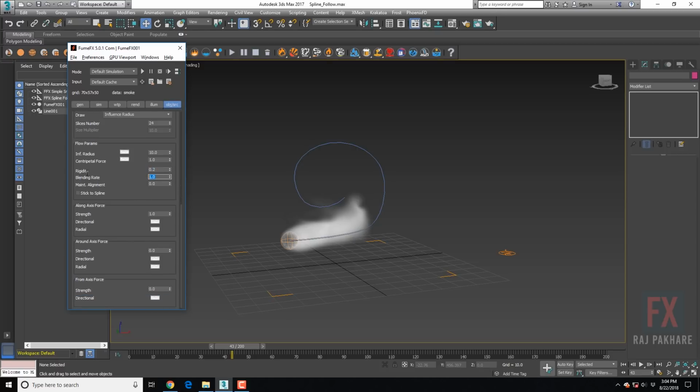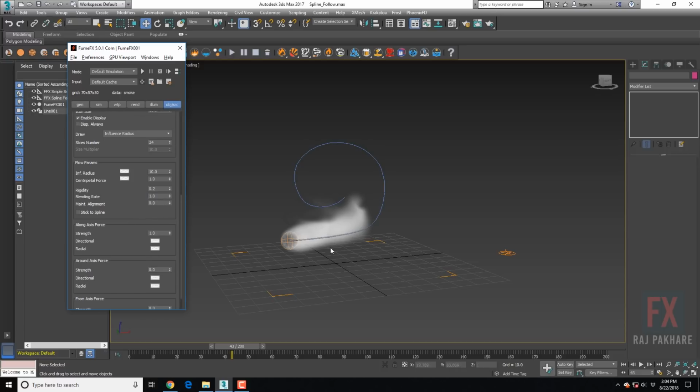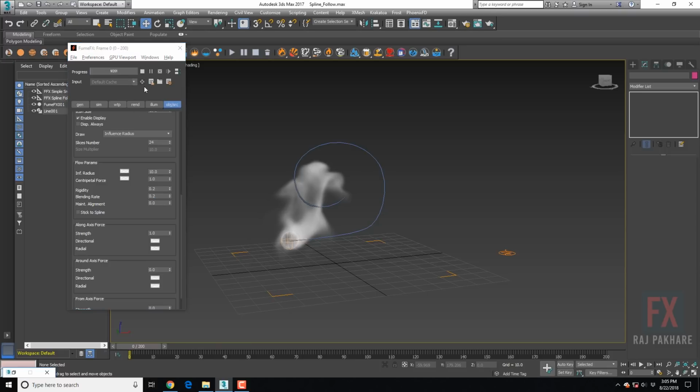The next value is the blending rate. Now this is the amount of how much the spline follow is going to affect your fumes. So if I set this to 100%, the smoke is going to follow the spline 100%. But if I try to reduce it, let's say if I set it to 0, right now it's going to have very, very little effect on the smoke. See? So if I try to add that value, 0.2 means 20%. So 20% is going to follow the spline.